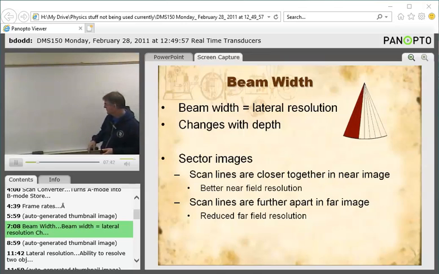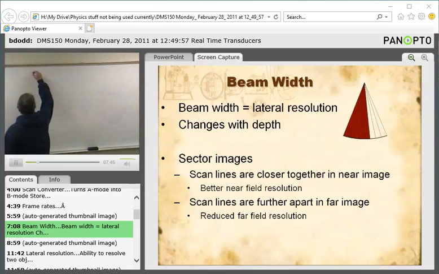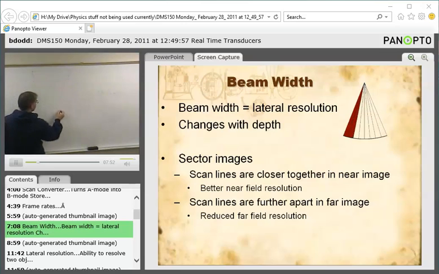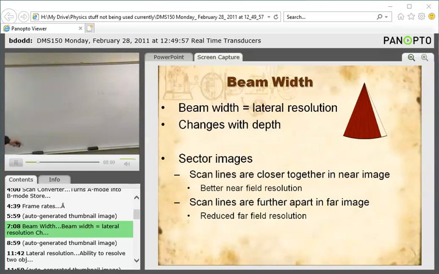Beam width, and if you recall from our previous discussion, if we have a crystal here, the beam width is the signal, and it changes with depth, right? Lateral resolution is related to beam width. Okay, so it changes with depth, so you can't always know exactly what your lateral resolution is.